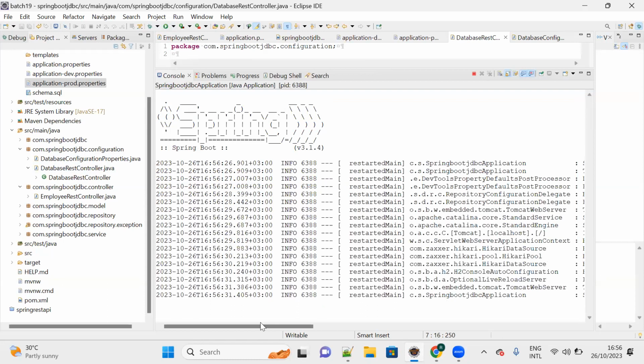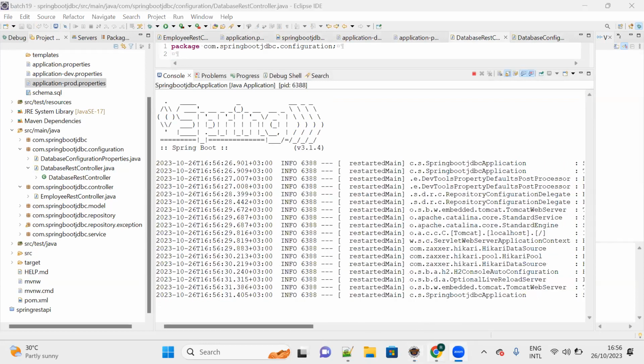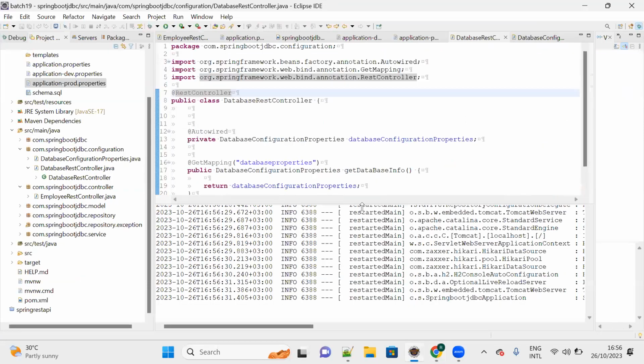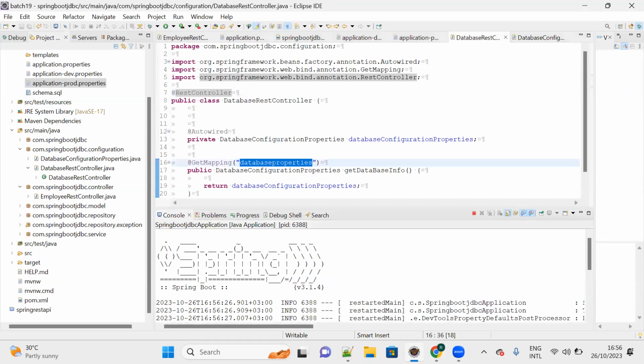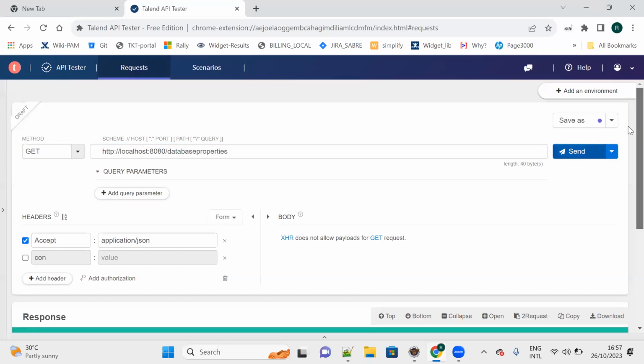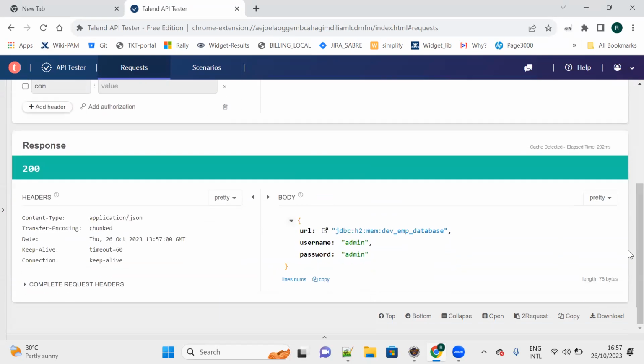Check, are there any errors in the console? No errors. So now go to your REST client. Now send the request again. Oh, you see, the URL is incorrect, guys. I have given the wrong URL. That is the reason. So what is the URL? By mistake, I copied that URL. So let me copy the database properties URL. Now paste it here and send the request. You can see here, now your application is connected with the dev environment, the dev database.